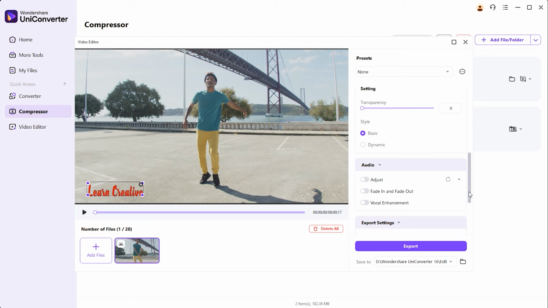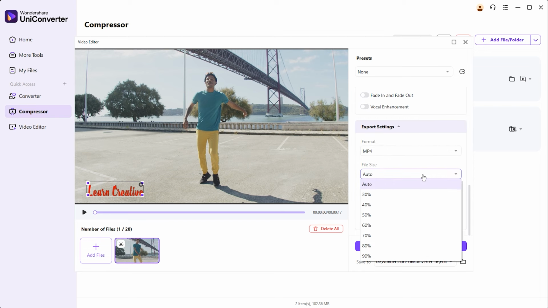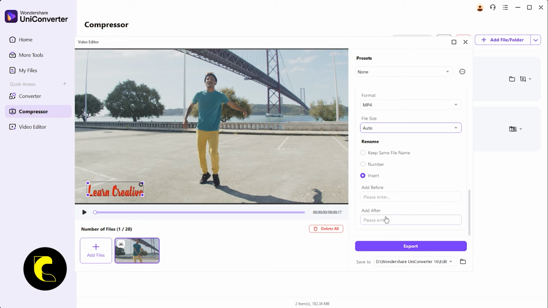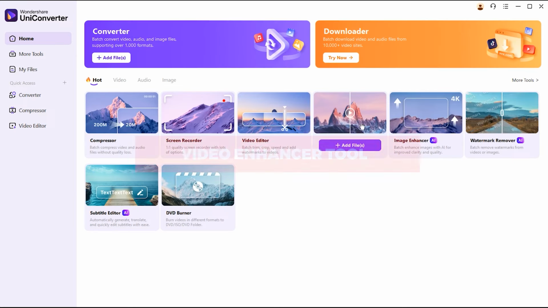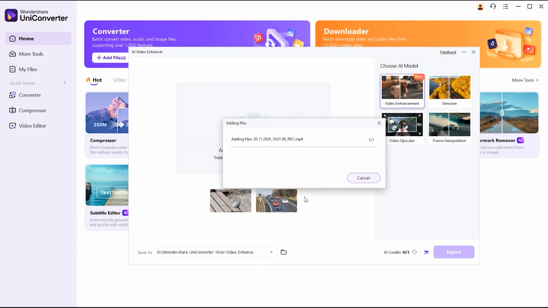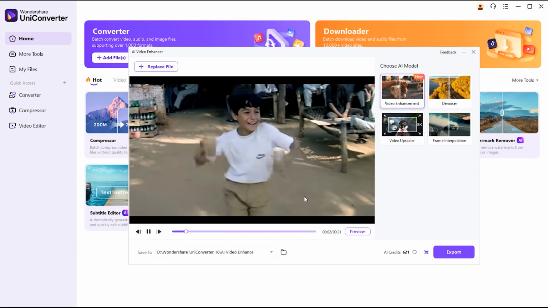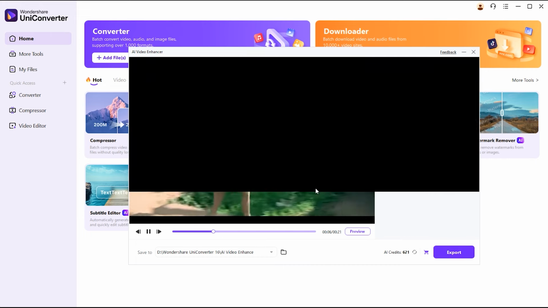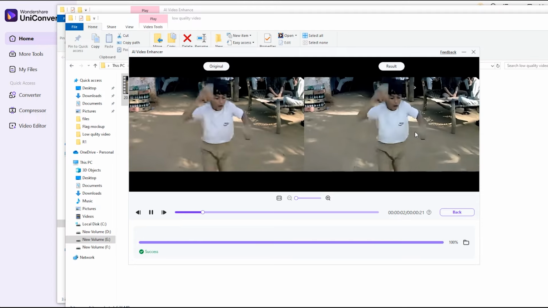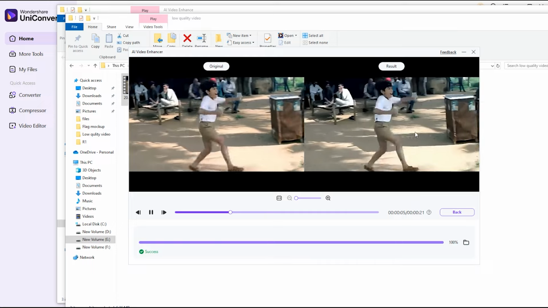And here we have the export settings. And click on Export. Let's try the Video Enhancer tool. Select your clip. Choose the AI model. Here we have multiple models. I choose Video Enhancer. Click on Export. It will take little time. And it's done. You can see the difference after applying AI enhancement.